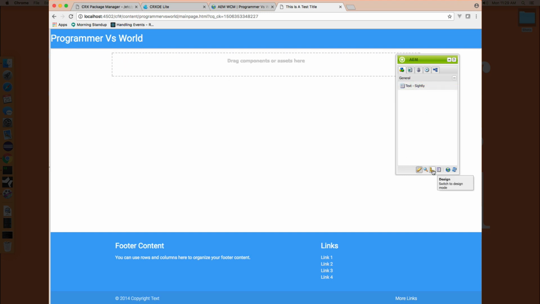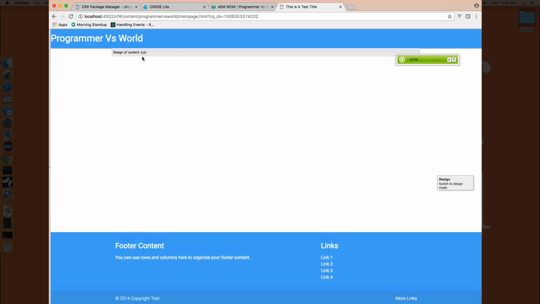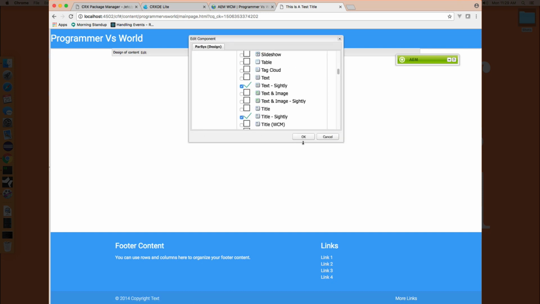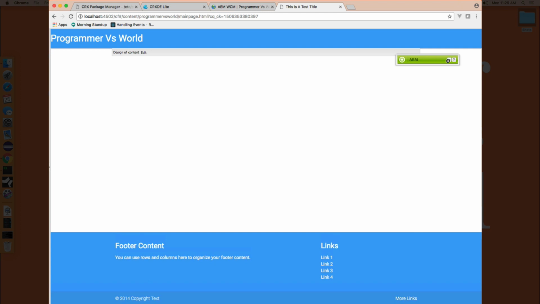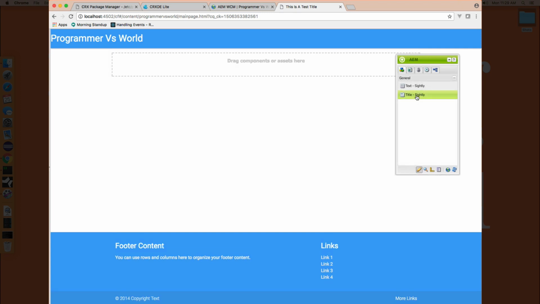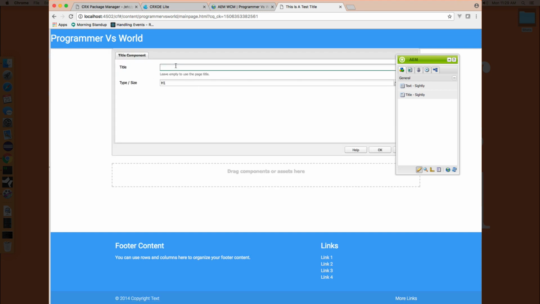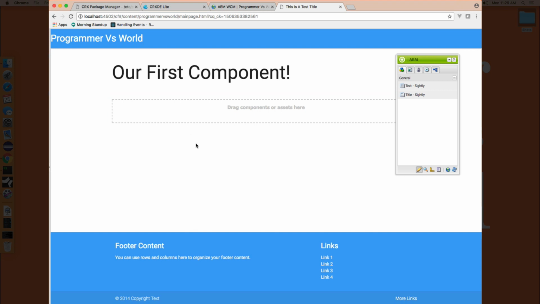So let me do something real fast. Let's put our title back. We'll go into design mode, go to edit, somewhere here's title Sightly, right? We'll do that one. Probably should have just done that one in the first place. We'll drag it over and we'll say our first component, right? Oh, it's kind of cool. It has a pull down and lets us pick which H style we want. And when we change it, we get this.